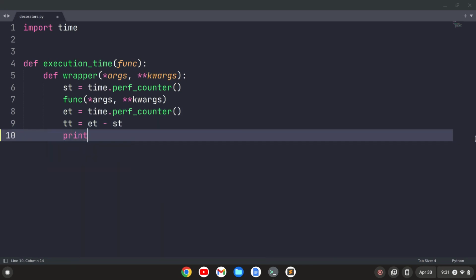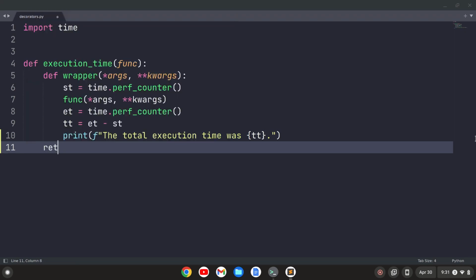After that, I'm going to print an f-string and just say the total execution time was, and then we'll pass in the total time there. At the end of this, we'll return the wrapper function. So basically what's happening here is I can test out some function where it's func(*args, **kwargs), and I can wrap it with the start time, end time, and the calculation of the total time and the output here.